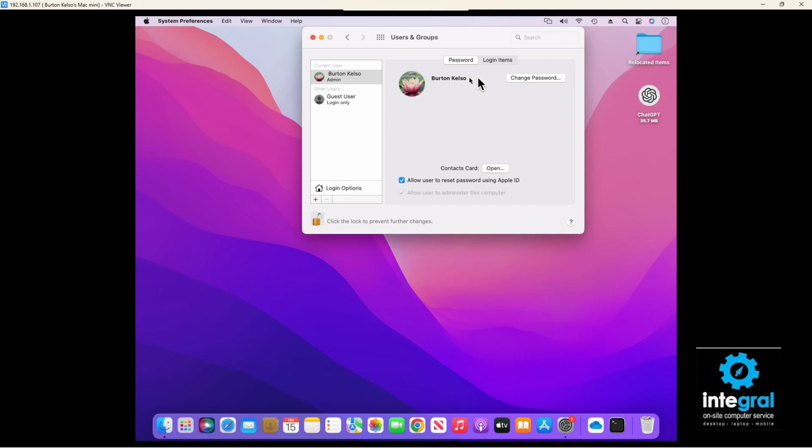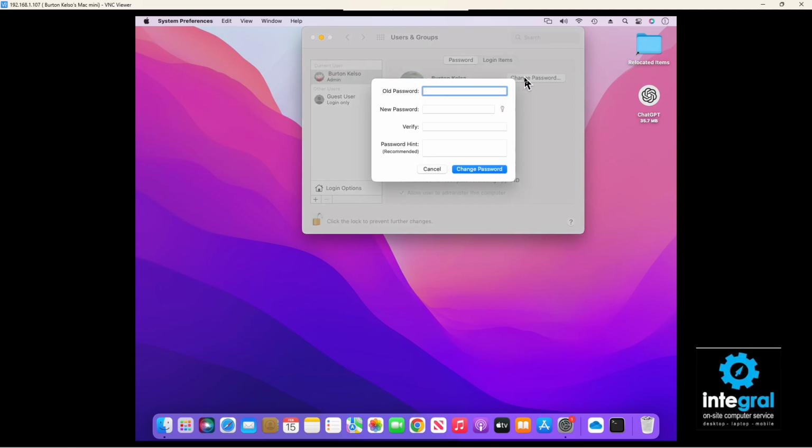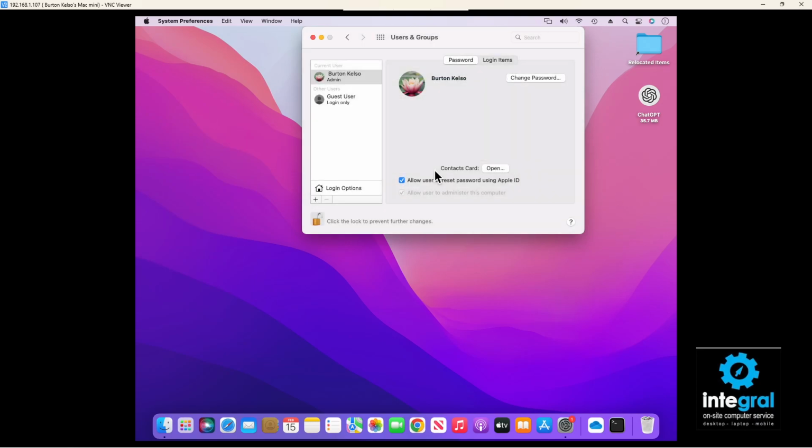So what you want to do, once you're in your user profile, is click on add password or change password, but you'll have to type in the old password if you have an existing password, and then the new password, and then it's always recommended that you add a password hint in. Doing so means that you now have a secured Macintosh computer that if someone steals it, they won't be able to get any information off of it.